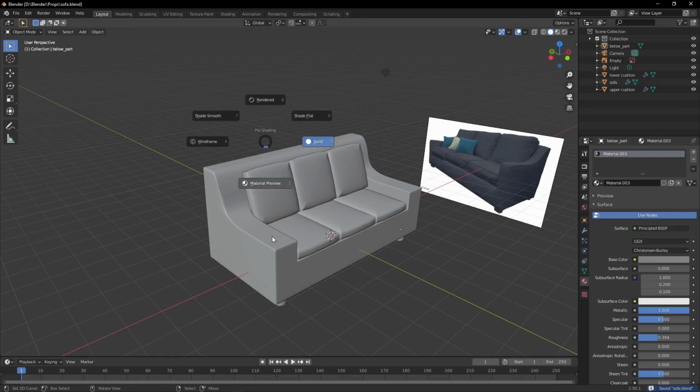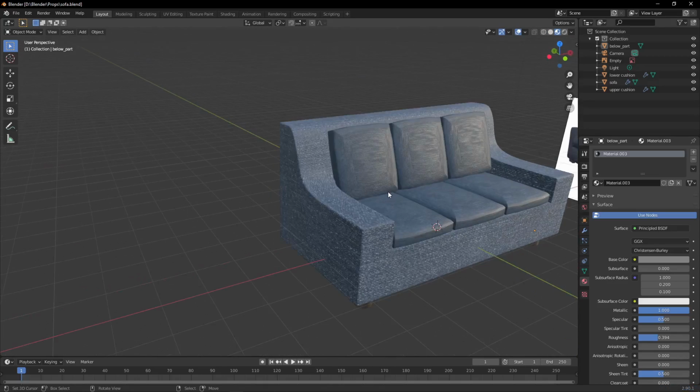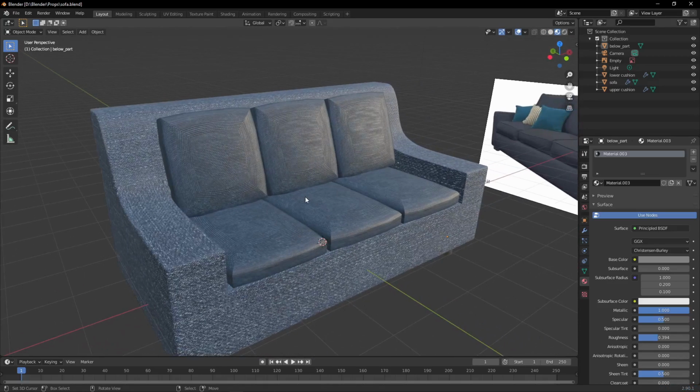So that's all about how to put a texture and create a basic 3D model for your AR application.